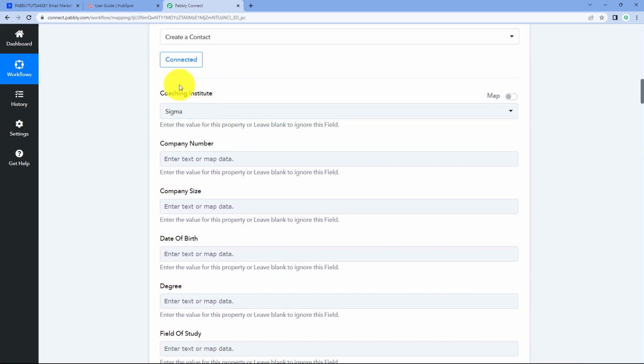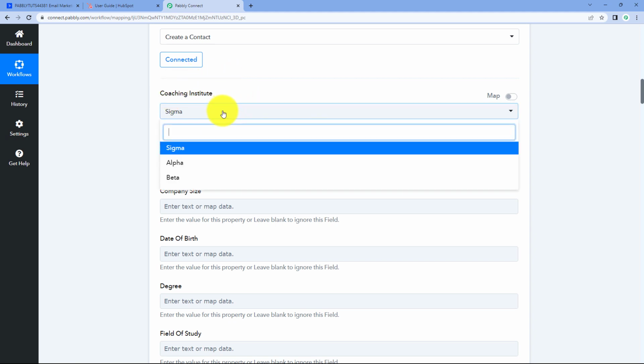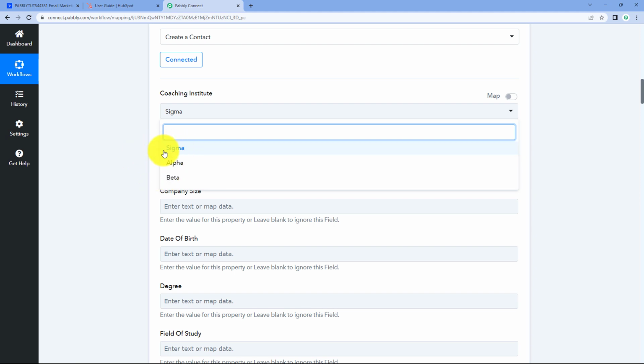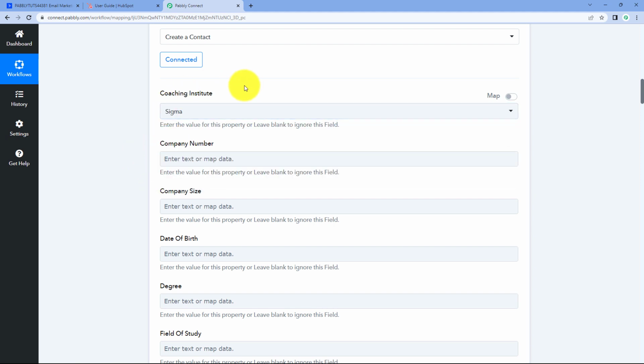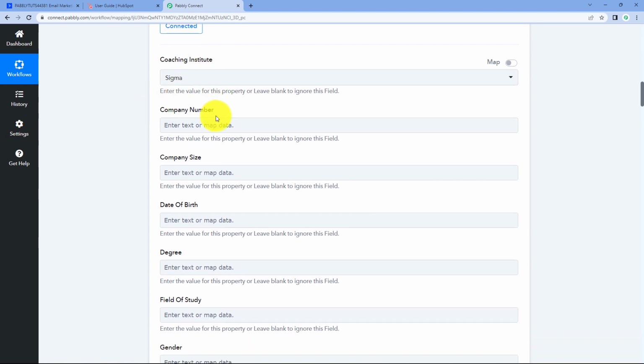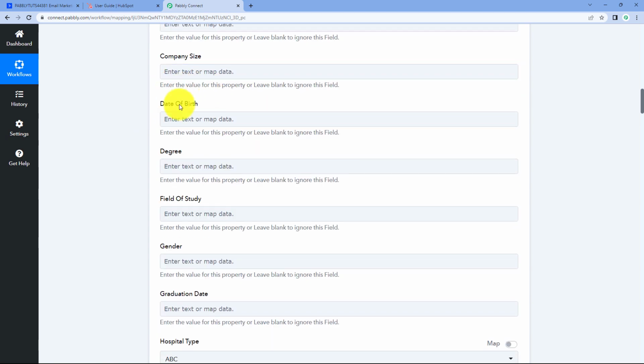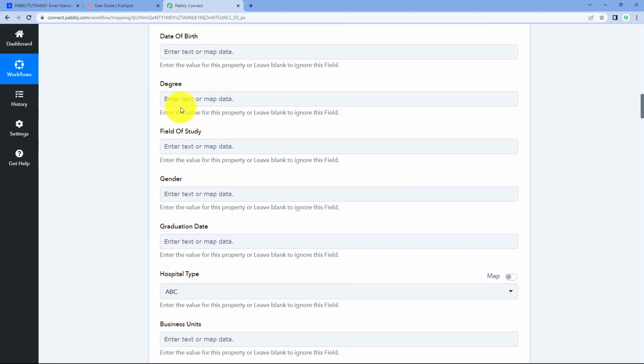After making this connection, the first thing it asks us is the coaching institute, basically the business name in which you want to create the contact. So I have 3 different businesses I have created over here, and from this drop down, you have to select the business name in which you want to create this contact. I have selected it. Then it is asking us company number, company size, and all of these details of a new contact which we want to create.